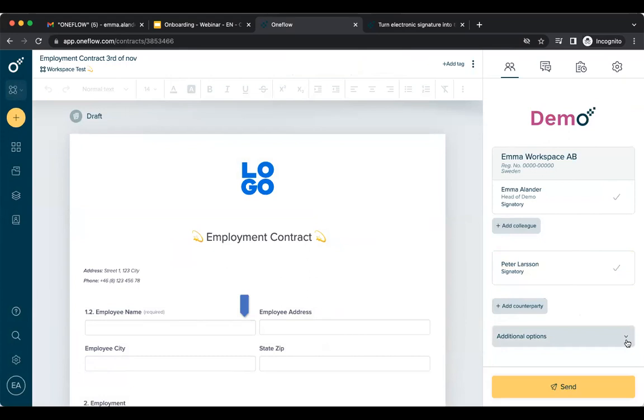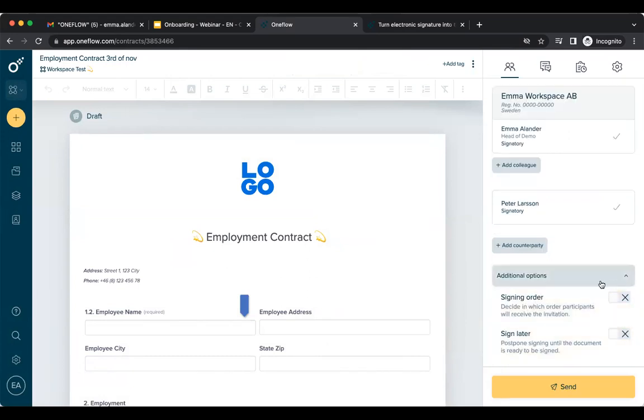Before sending it, we can see that we have some additional options here. The first thing is signing order, and this is a way to decide in which order the participants will receive the invitation. So if I toggle it like that, you can see that a number appears on each participant here. This is the order in which they will receive this contract once I've clicked on send. We have something called sign later, and this is if you work in sales, for example, where you're sending sales proposals and client documents, then you can postpone the signing until the document is ready to be signed if you need to negotiate about prices and that kind of thing.